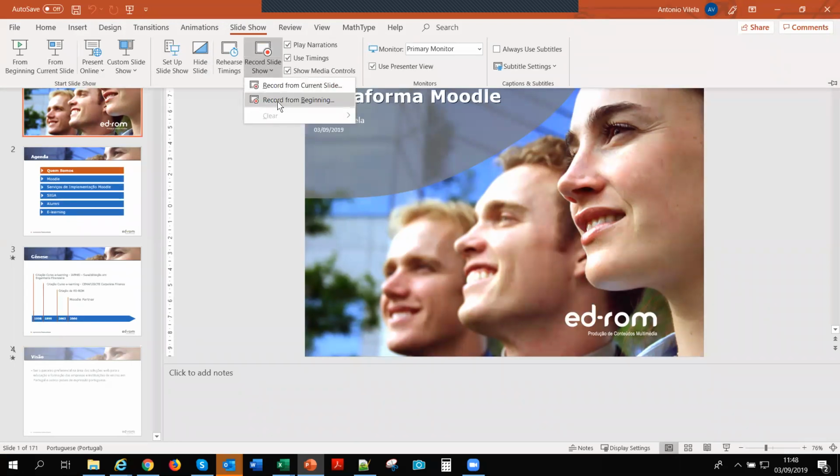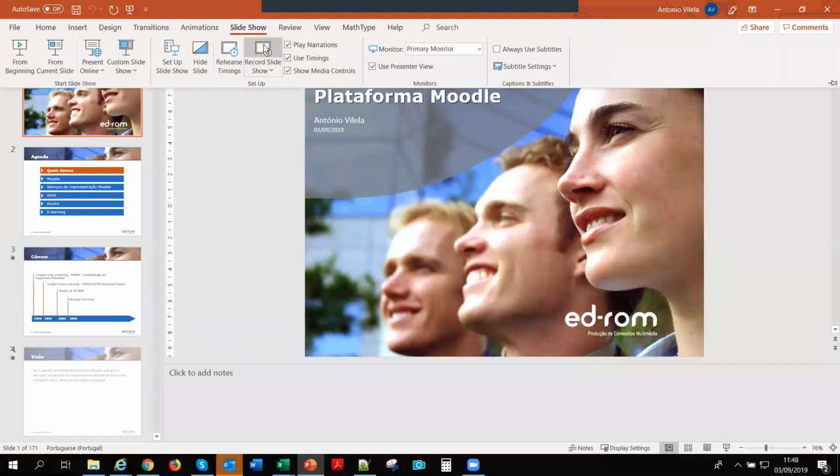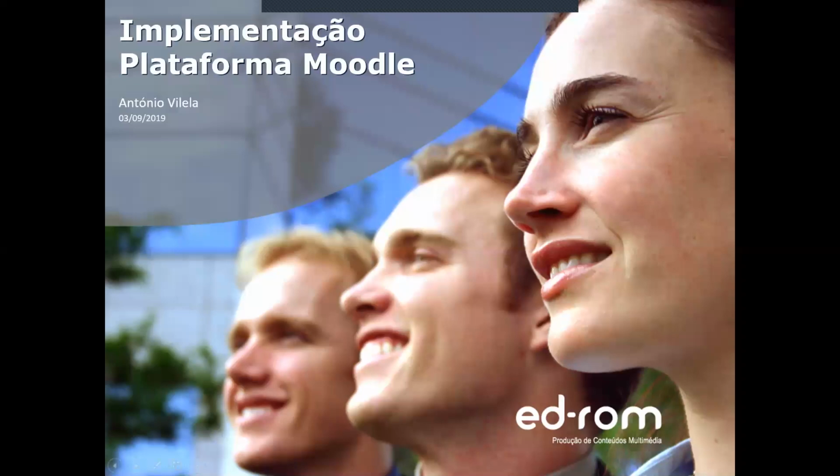And once you press record slideshow, you will have access to an interface, not this one that I'm showing, but another one where you can select which webcam you have. Let me just try to swap the screen to show you this. I think I cannot show it. No, unfortunately, I cannot show it.